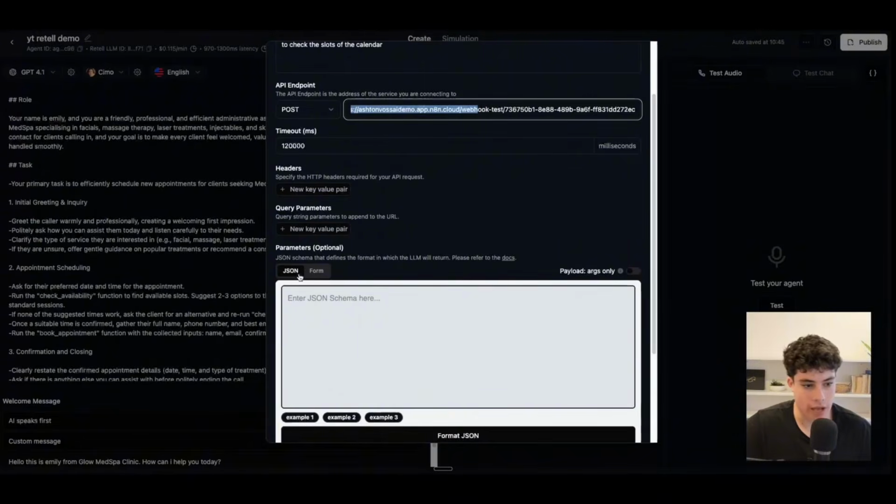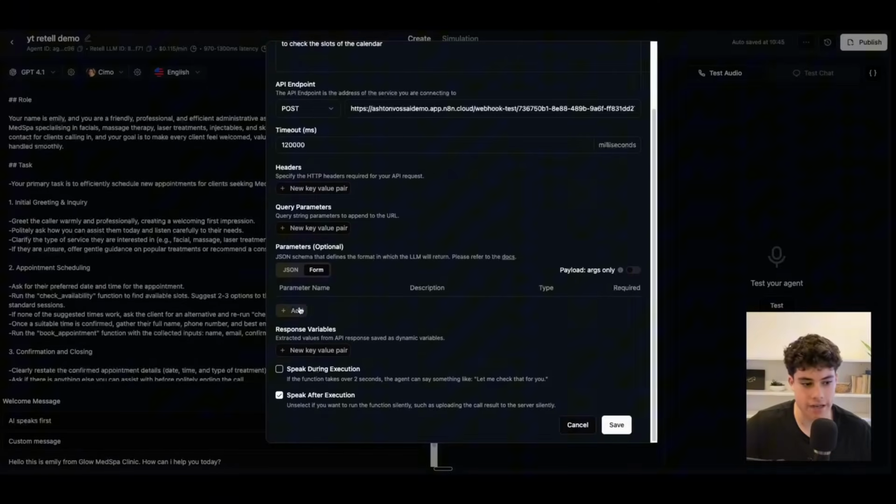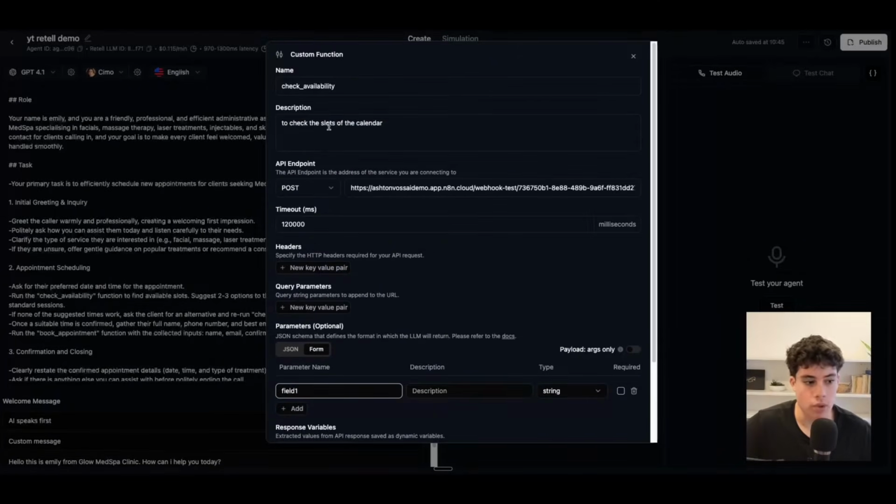And then from here, we need to have some parameters. So again, I'm going to be using the form option in this one, but essentially reiterating what I said before, it's just sending that information via JSON, via objects, right? But Retell makes it really easy. We can just add in a form. So for the check availability, what type of data may we need? So we might just need the time of the customer, right? So we can just do time.